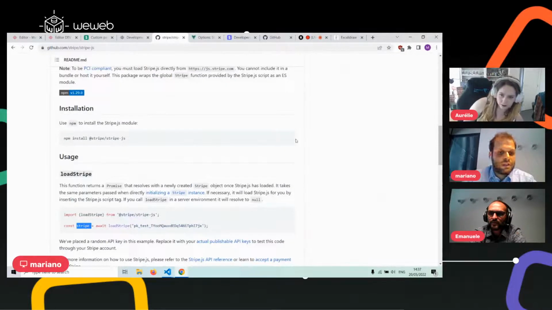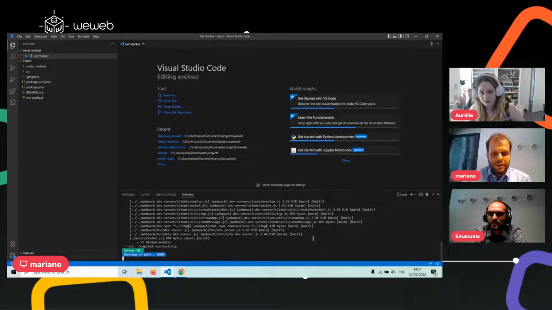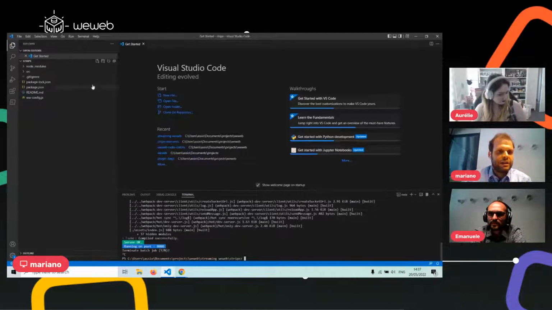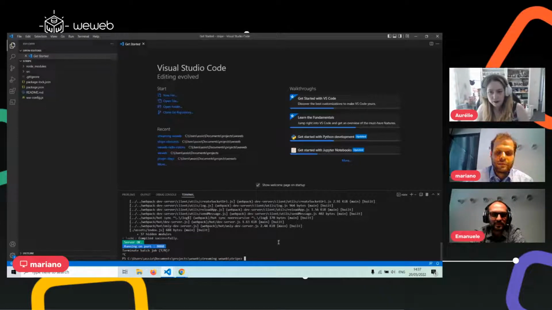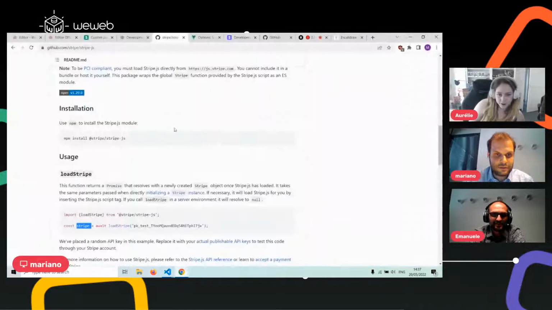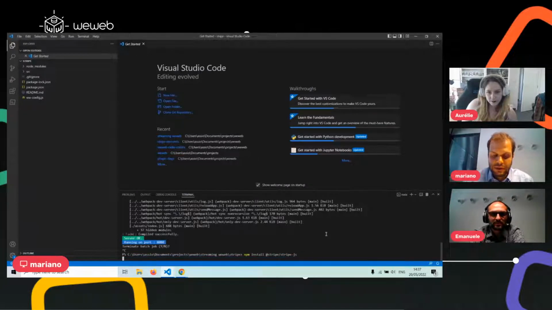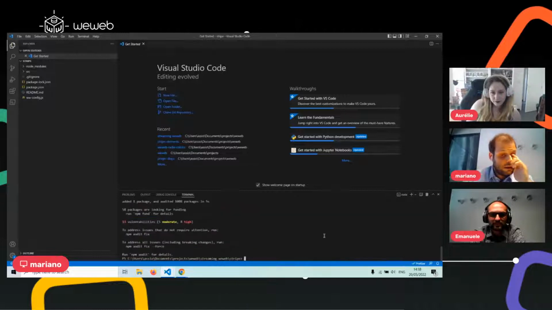So the first thing we're going to do is to install stripe-js. So I did what Aurélie just did before, right? This is the basic scaffolding of the component. Then we're just going to add npm install. No, you are caps locked. Yeah, sorry. Here you go. Let's see if copy pasting works. Here you go. We install it. Done.